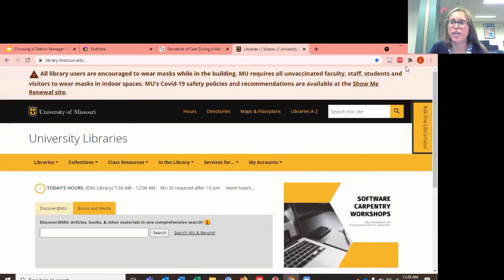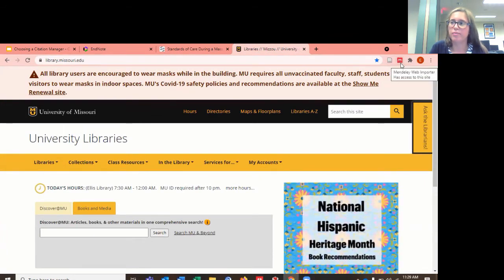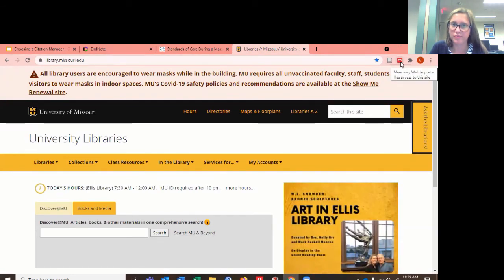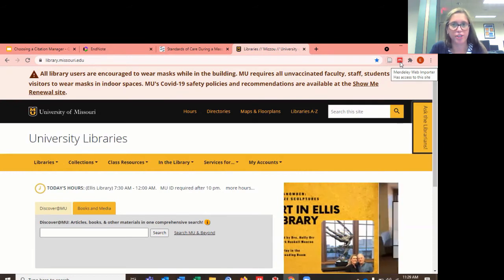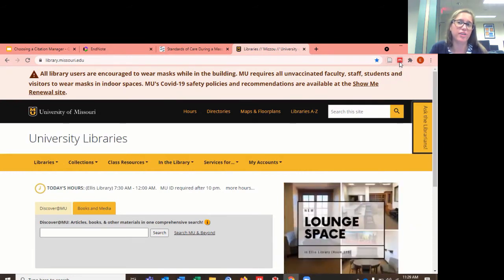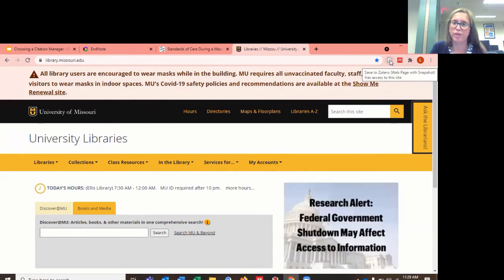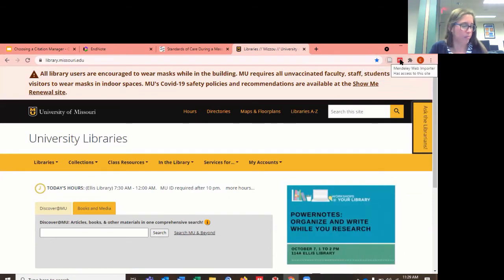So over here, you'll see this is what the web importer looks like. If you're ever on a page and you find an article or something like that, you can just click on there and it'll import some citations for you into your Mendeley. Now, Mendeley does have to be open for this to work. And then Zotero also has a web importer that I'm going to go over a little bit later when I talk about Zotero. But I also wanted to mention that web importer as well.